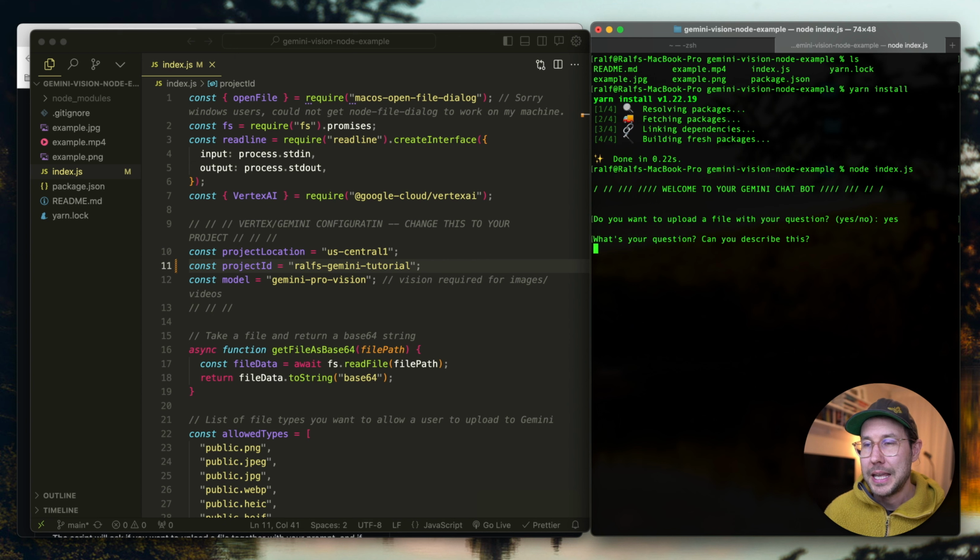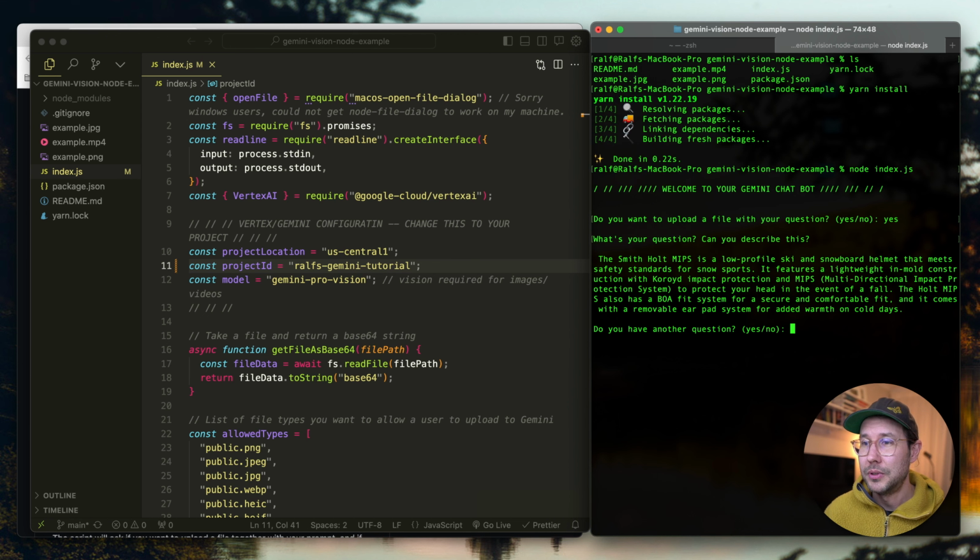I found that the API can sometimes be fast and sometimes be slow. This is a fairly simple image and a fairly simple question, but it still took a few minutes. We get a response. I'm not going to read it, but it sounds correct. It's a helmet, and it describes the name correctly, etc. So this is just an example. You can use any file, as I showed you in the demo earlier.